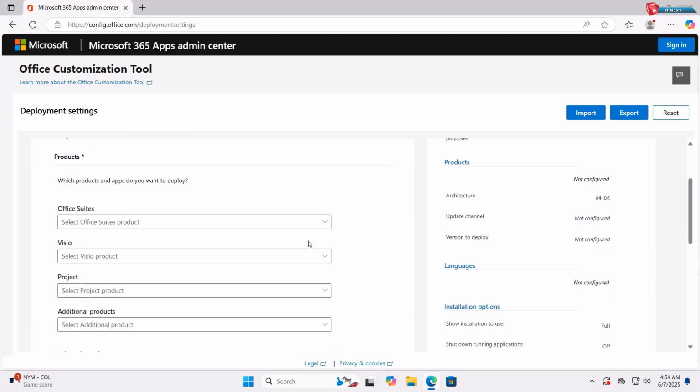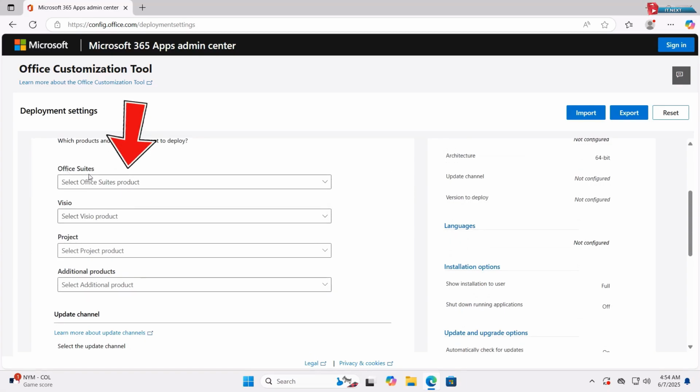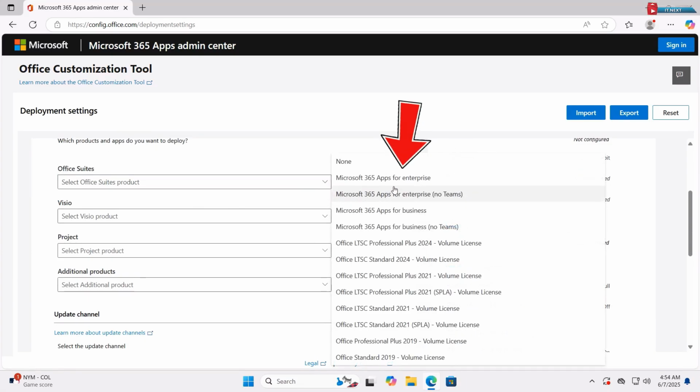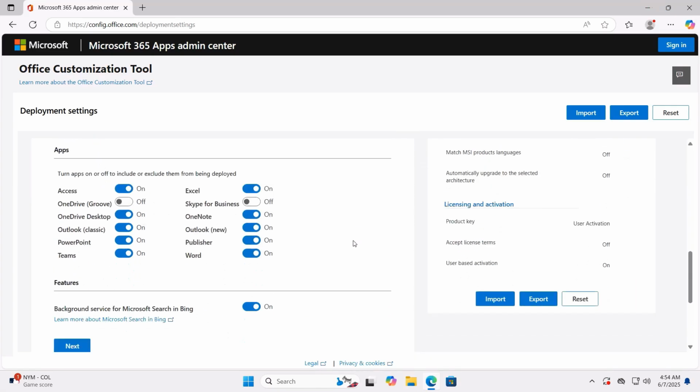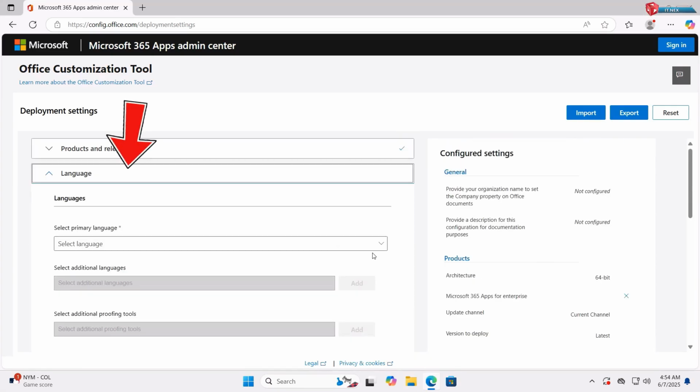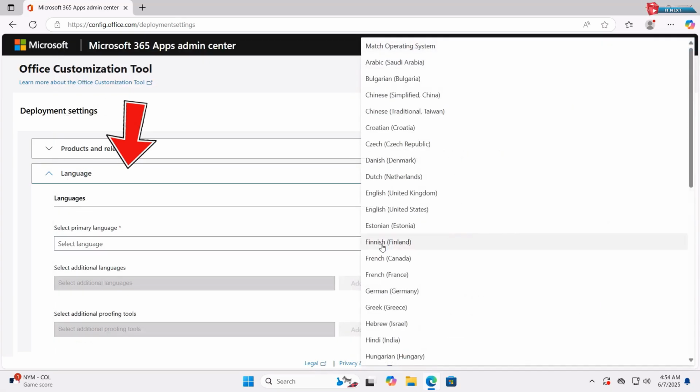Move down. Under Office Suites, choose Microsoft 365 Apps for Enterprise option. Move down under Language. Choose the language that you would like to use.